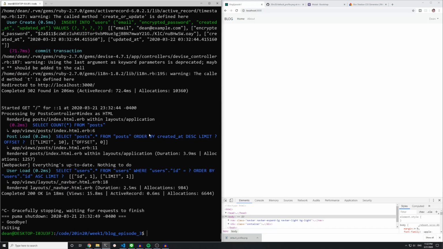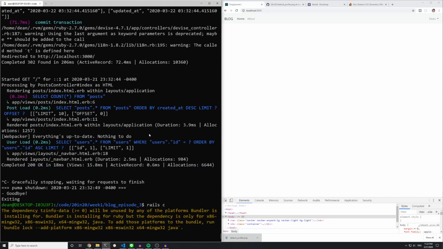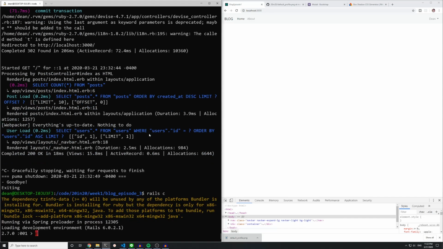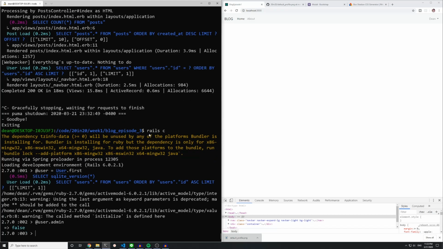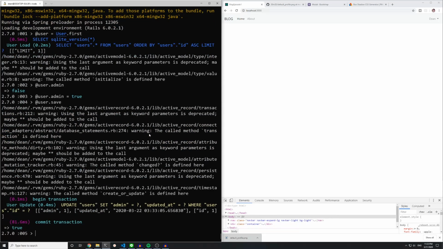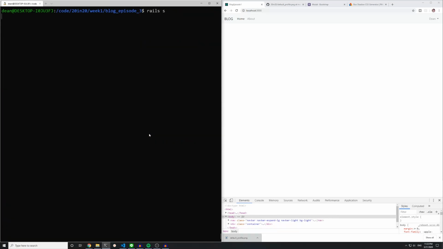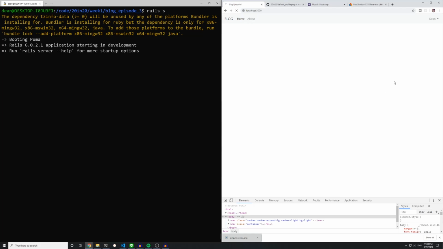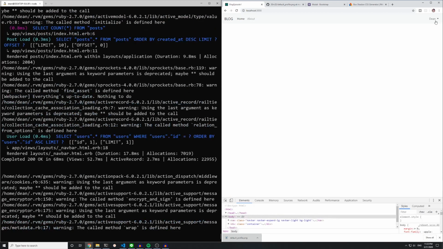So let's kill the server, type rails c, and then we'll say @user = User.first, @user.admin = true, @user.save. So that makes us an admin. Let's run rails s again, refresh the page, and then let's see if we can create a new post.